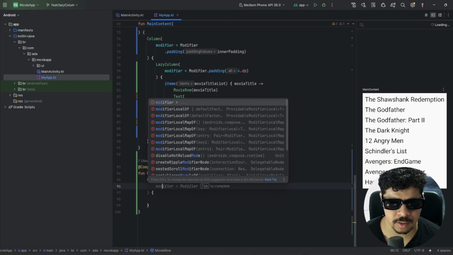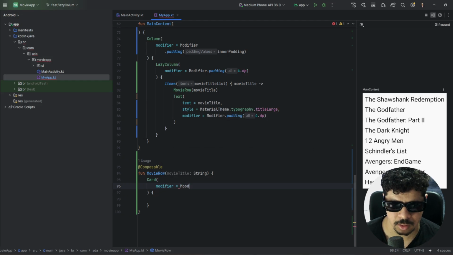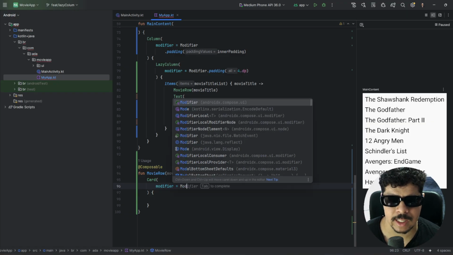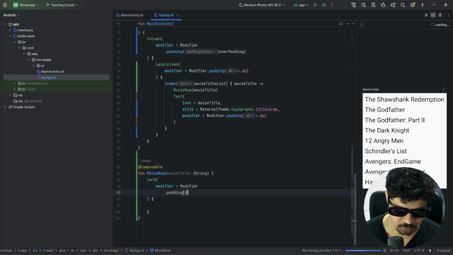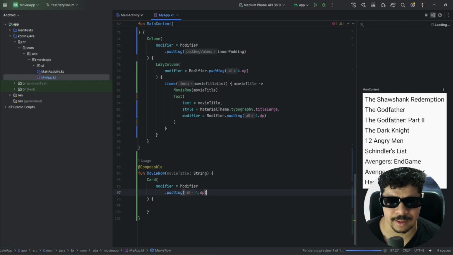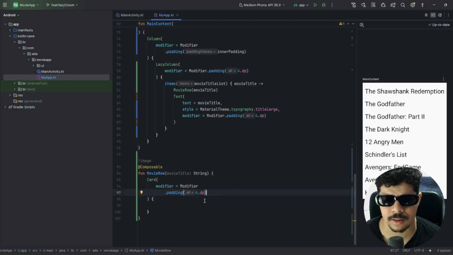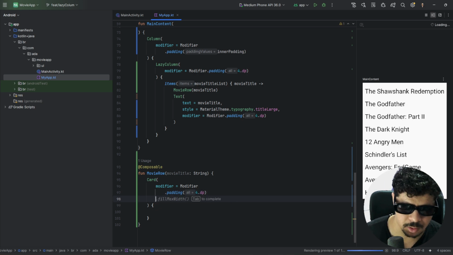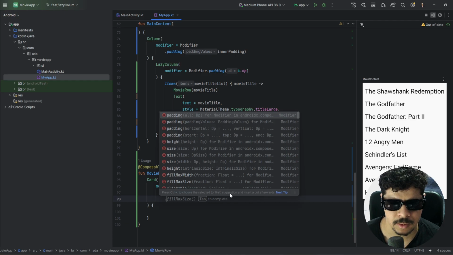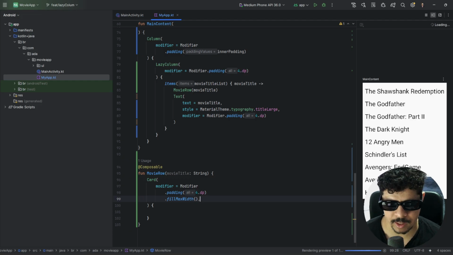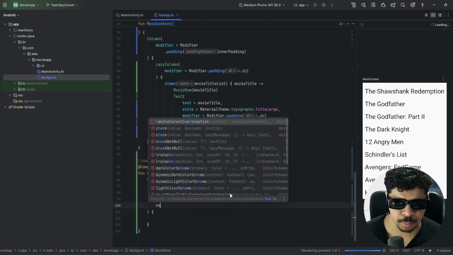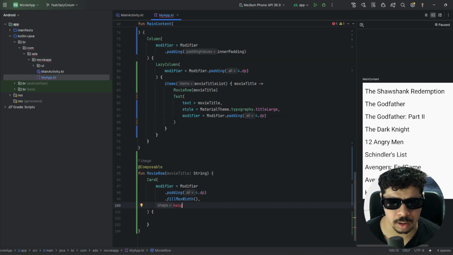Let's pass our modifier here. Like this modifier. Let's add some padding here. Something like 40 should be fine. We can see what we're doing here, and then we can adapt how this is looking and make it better. So fill max width, something like this. Okay, and the height here, height.